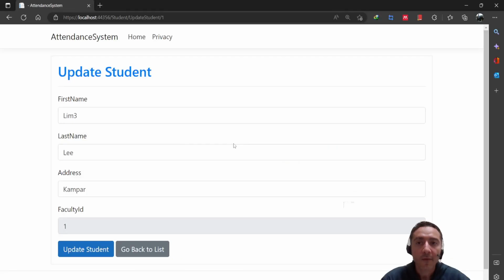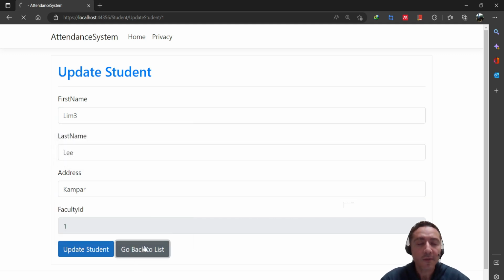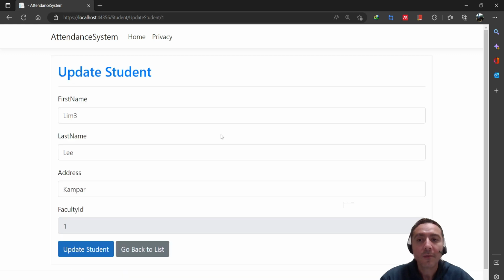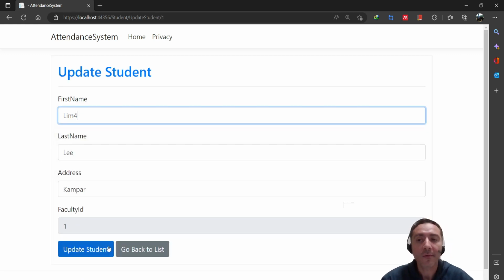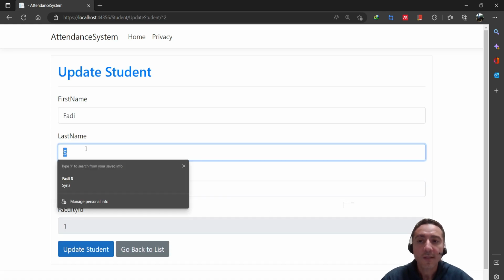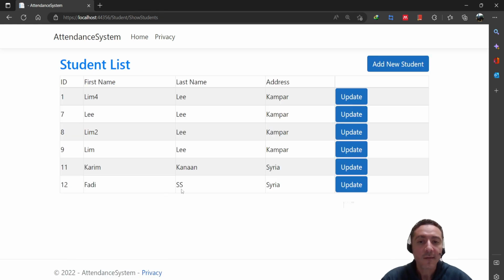Let me go back here. Let's go back first to the list just to ensure that the changes have already been applied to the application. And now let's go to this student, lim3. I'm going to make him lim4, for example, just to see the impact. Update student, and perfect, right? Let's say this person, I need to update his name. So I'm going to write here SS, and then again update, and perfect.